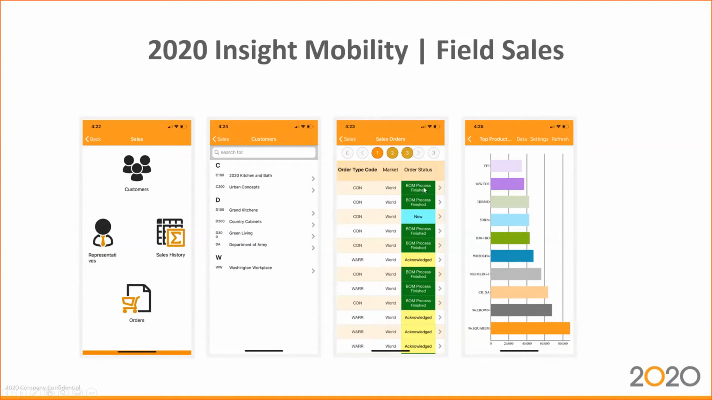And so with the app, the salesperson can really see, oh, this order is currently in process, the bill of material process has been finished, this one was a warranty, is acknowledged, and so on. So you see what's the status of the different orders.